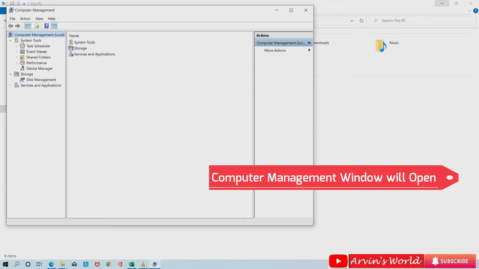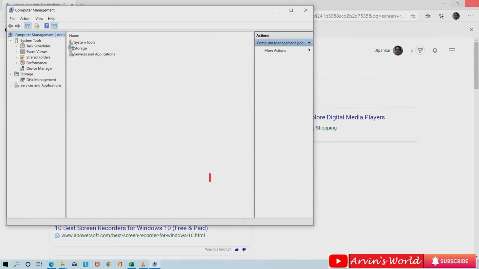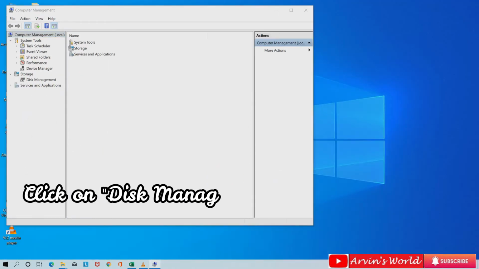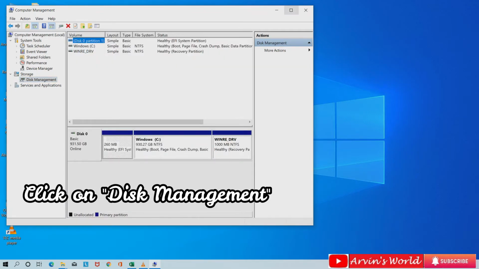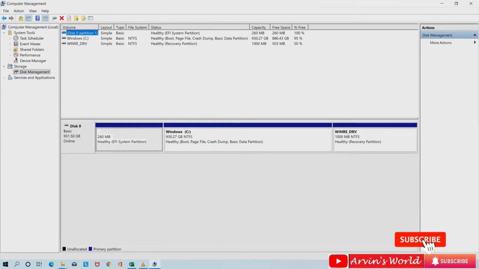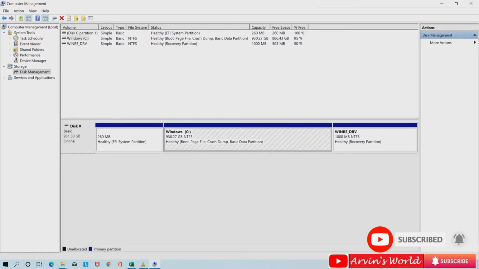Then you just go below and there is a storage space. You can see below the storage there is Disk Management. Click on that Disk Management. When you click Disk Management, you can see this window will open. So here is the C drive, my only drive, which is almost 1 TB. I need to partition this C drive.